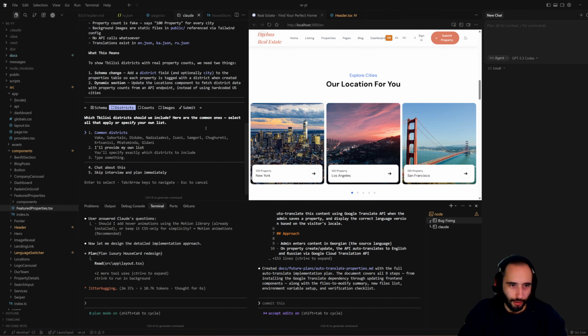Select. This is what I like also about Claude. Like, it suggested which districts from Tbilisi I want to include. Tbilisi is the capital of Georgia, so it knows it so well. These districts are the key ones, you know, and the way it has access to all this data is amazing, and the way it provides you correct data, the one that you need, is also really good.